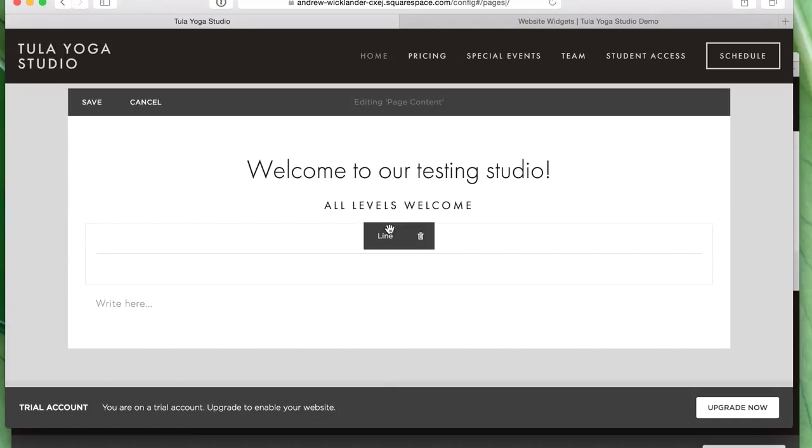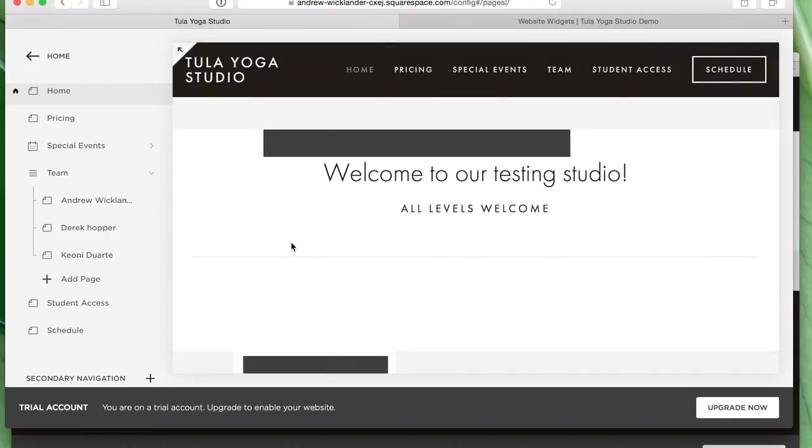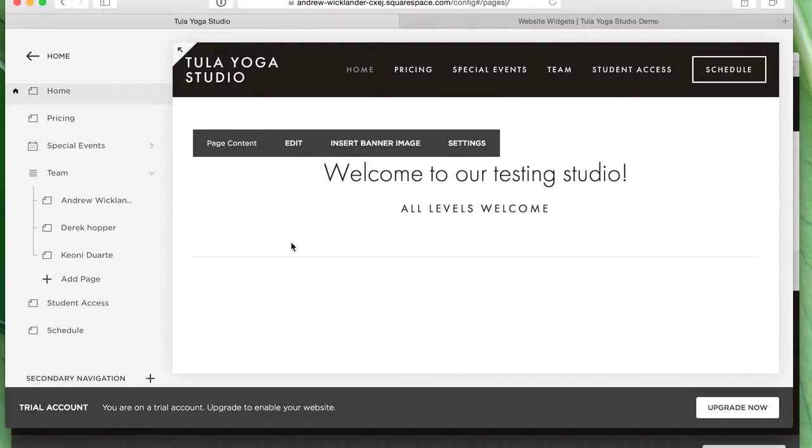So I'm going to add a line here, and now I'm going to say welcome to our testing studio, all levels welcome. You can imagine that you might have a paragraph in here, but you get the idea. At this point now, you would start adding in images and things that give your studio some personality.